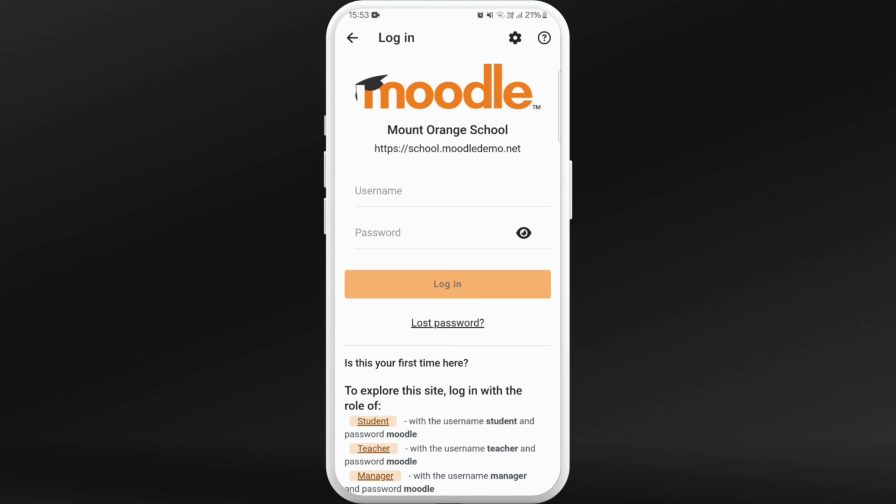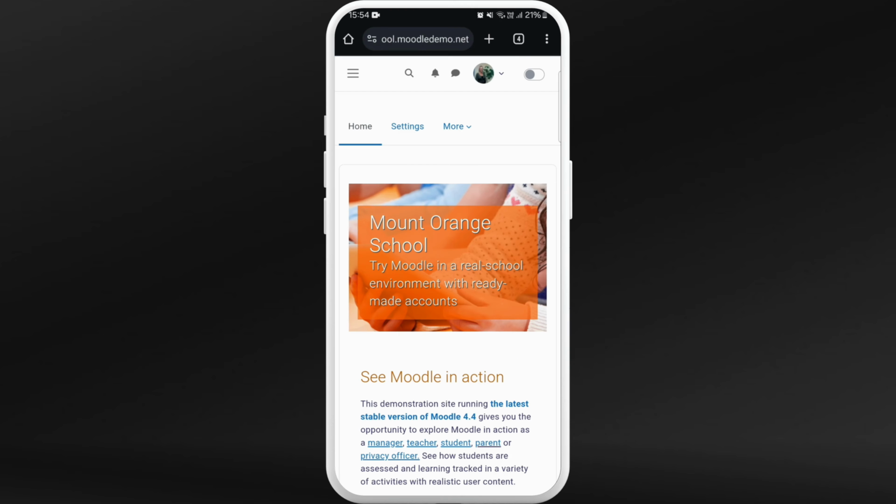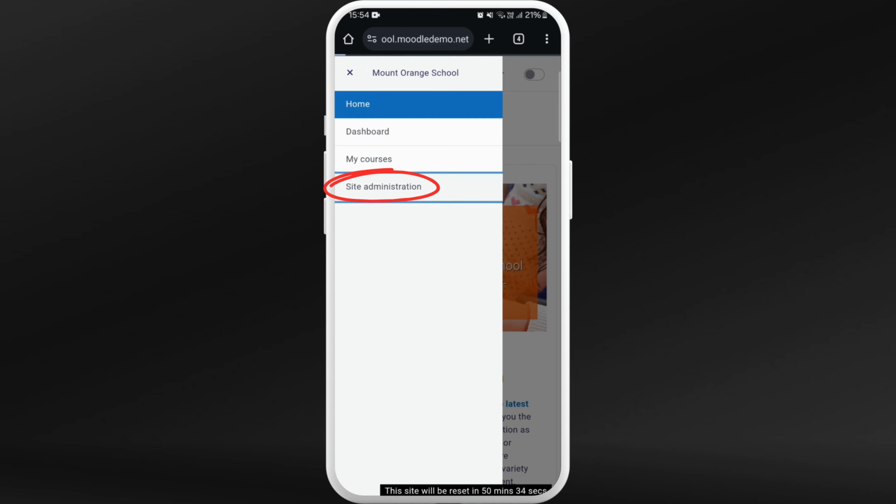In order to configure or change any URL or name settings, you need to be the manager of this site. So I will log in as a manager. Once you are logged in, you will see this dashboard. Now you need to go to the site settings. So here you can see the 3 lines icon at the top left corner. Tap on it. Now choose site administration.